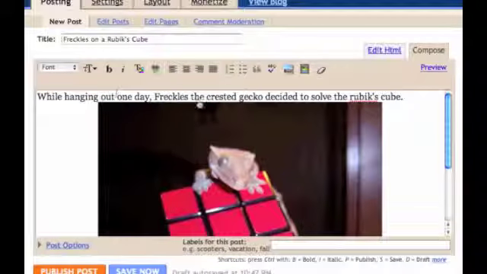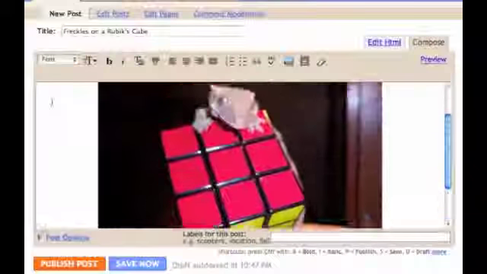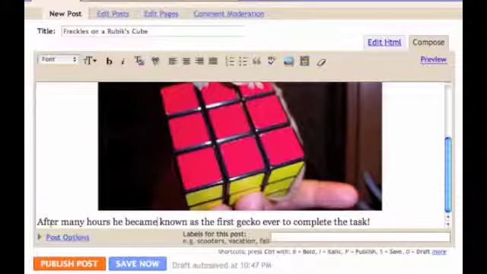So I just typed on the top of the picture: While hanging out one day, Freckles the crested gecko decided to solve the Rubik's Cube. And then on the bottom of the picture, I typed: After many hours, he became known as the first gecko ever to complete the task.